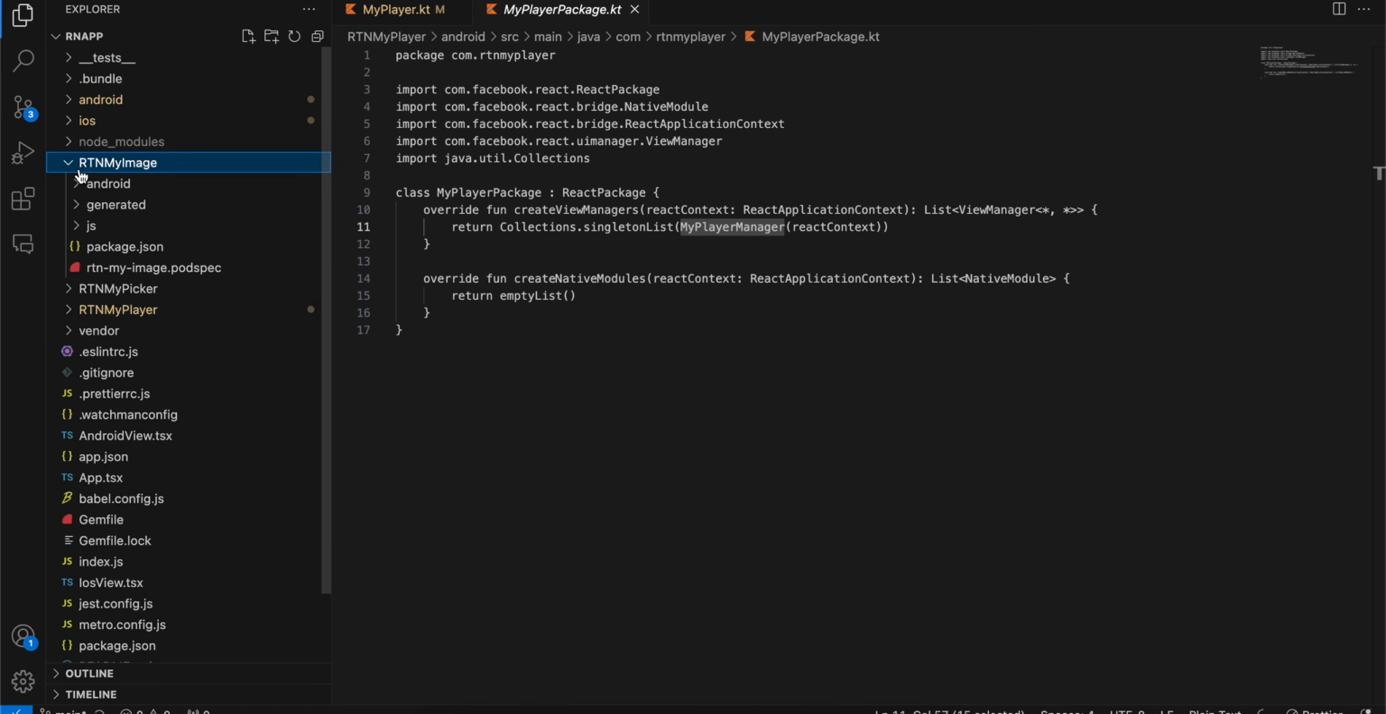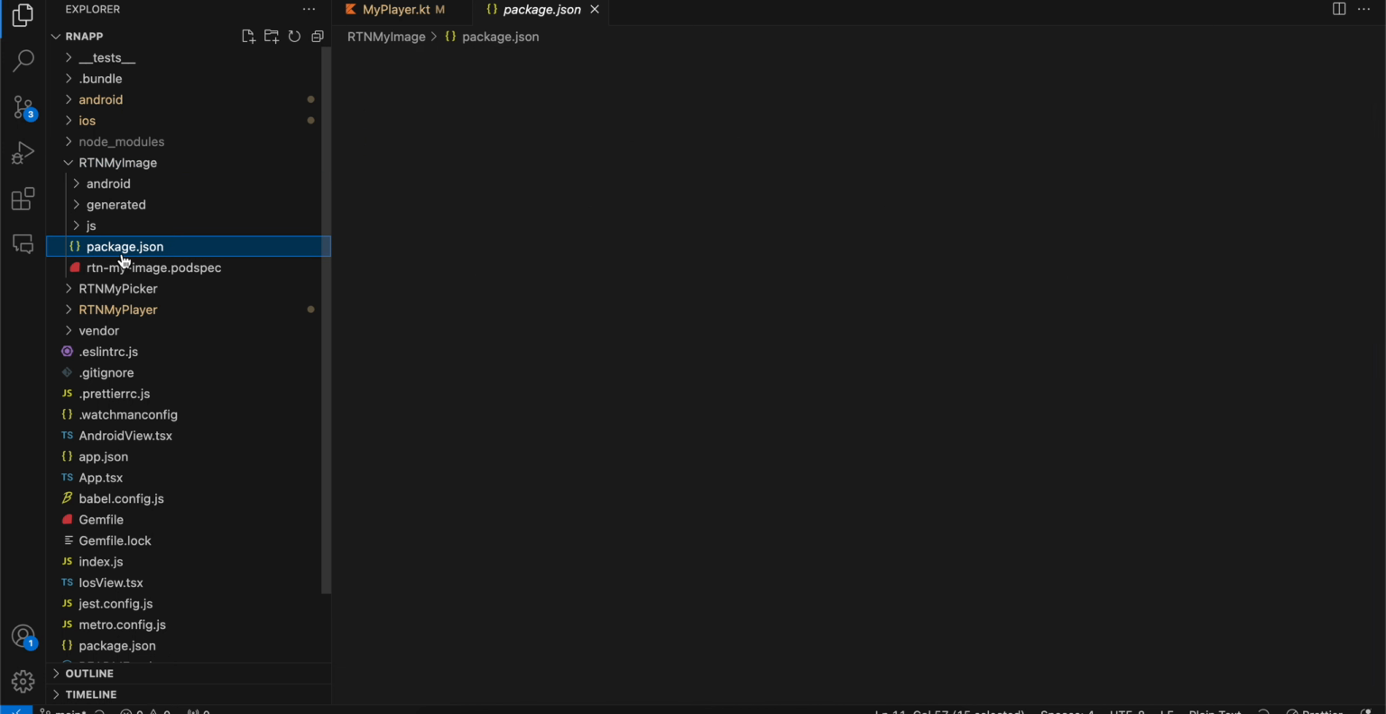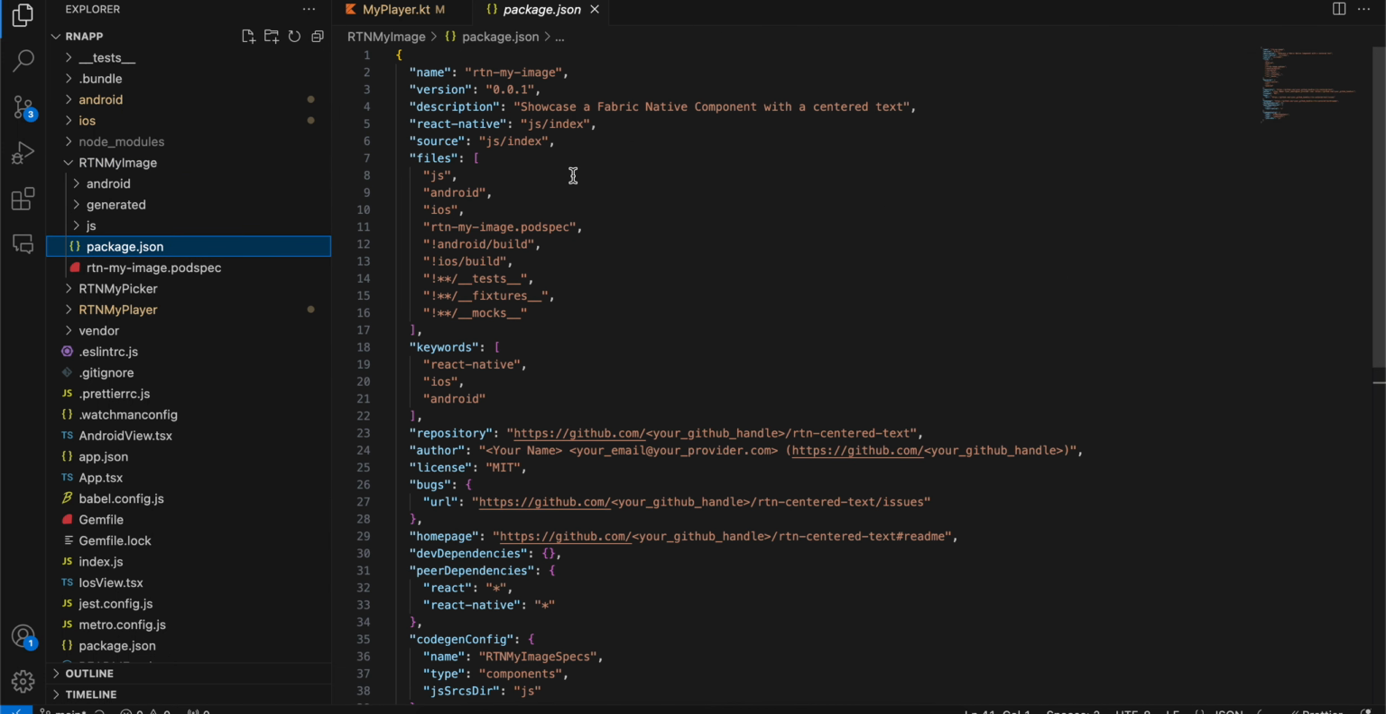Next, create an RTNMyImage. So this is used for displaying the thumbnail. First, create package.json. So this is a fabric component. Again I have copy pasted everything from docs.